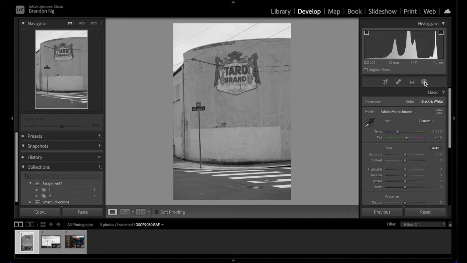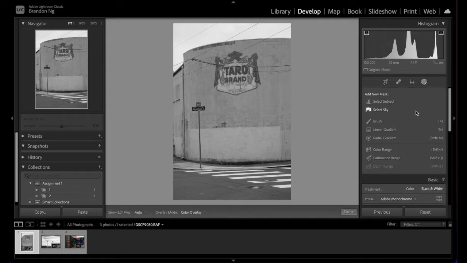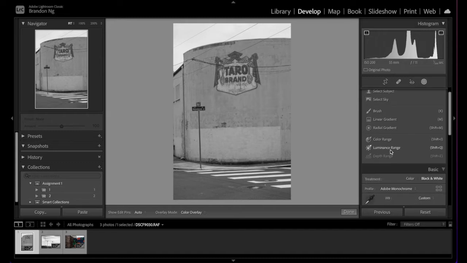So if I were to click on the masking tool, right away you have these options, okay? So you're going to have add new mask. You have select subject, so these are kind of presets, right? So if you use these, it'll decide for you what it's going to mask off. So we have the subject here, we have the sky, and then down here we have brush, the linear gradient, the radial gradient. And then we also have color range, luminance range, and depth range.